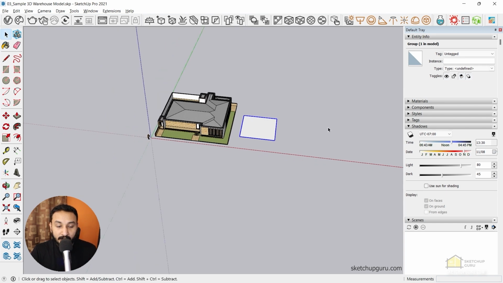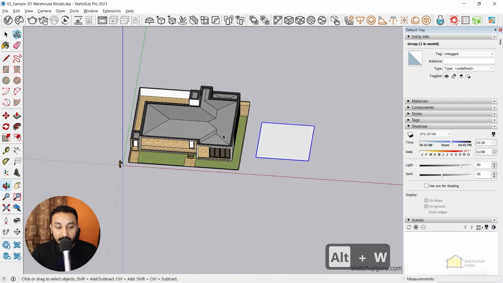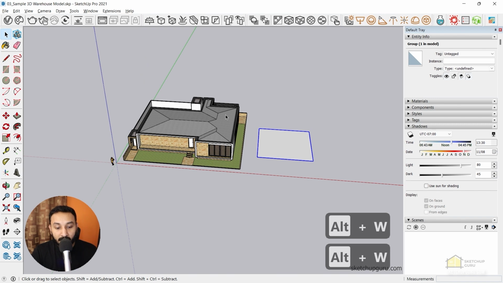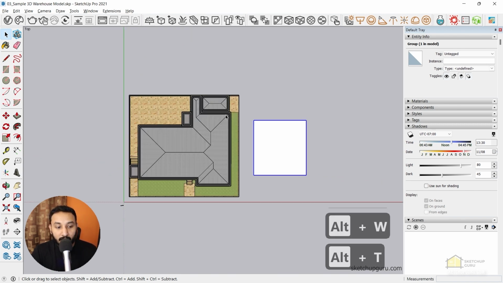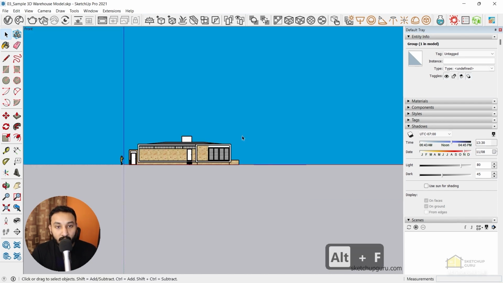Next is switching to parallel projection or perspective mode. So I use the shortcut called Alt W. So this would switch to parallel projection mode. And if I press Alt W again, it would switch back to perspective. So what it does is, if I want to quickly go to my top view, it would help me go to my top view as well. So the top view is Alt T and front view is Alt F.